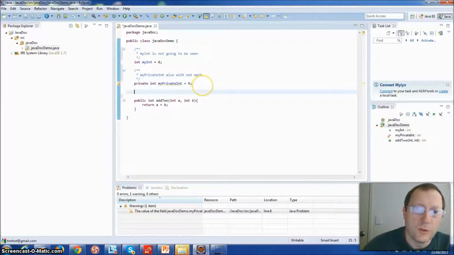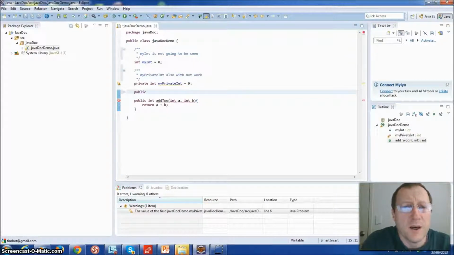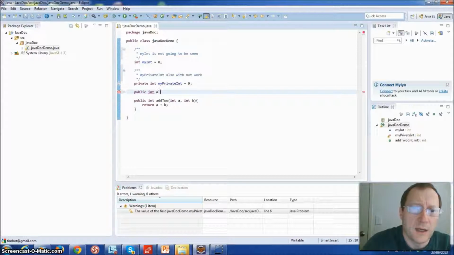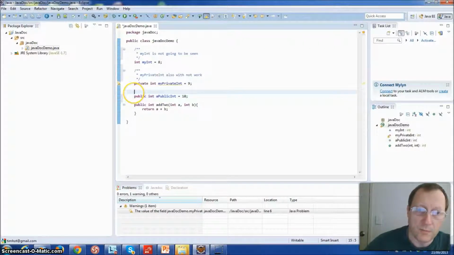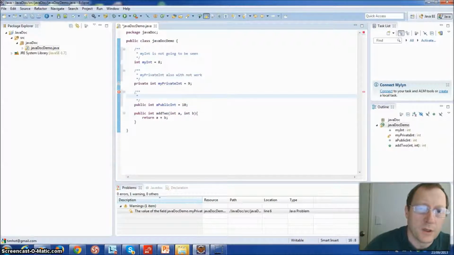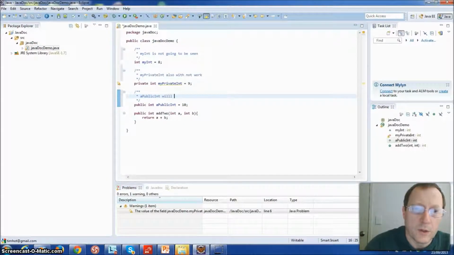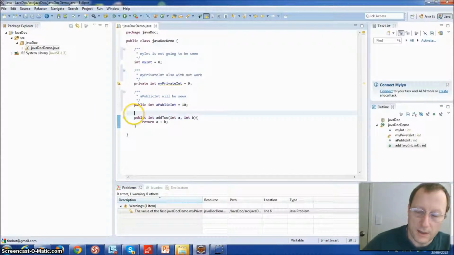And what we want to do is, if we want JavaDoc to appear for these class variables, we'll make them public. Public ints, no significance to the numbers. Let's put in some JavaDoc comments for this one. A public int will be seen, and let's do our method.